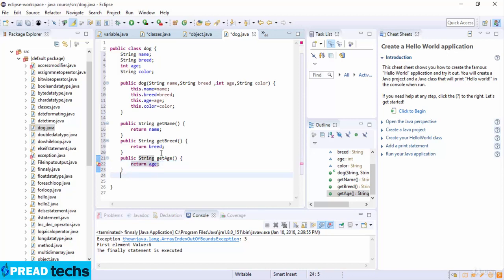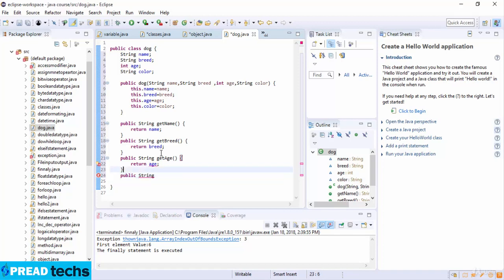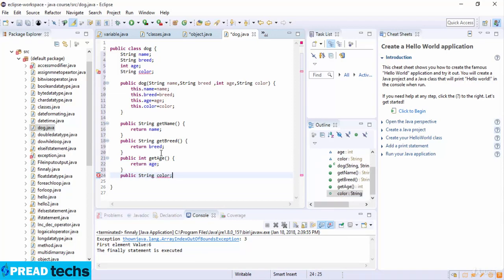Then afterwards I write public, and this is not a string because age is an integer, so public int getAge. And a string for color, so this is method number four and it will return color. This is the method named getColor.